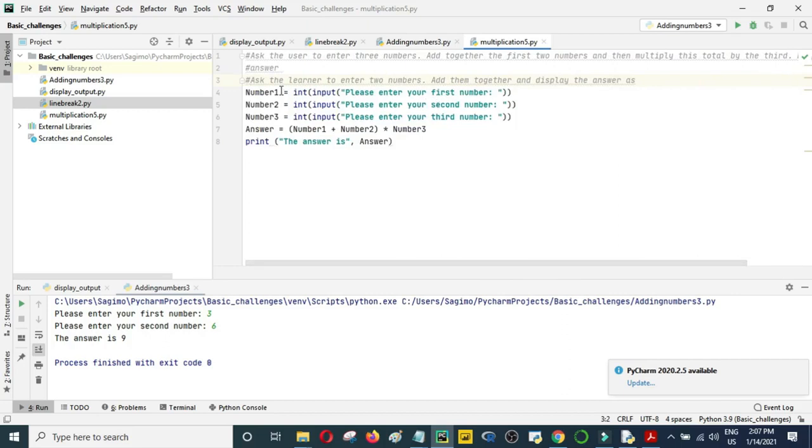So remember we had the first variable, that is number 1, where we had to enter the first number. The second was the second variable, number 2, where we had to enter the second number. Then the new variable here is number 3. Yeah, so you're expected to enter the third number, and this number should be multiplied with the first 2 numbers. So we still capture this under the answer variable as shown.